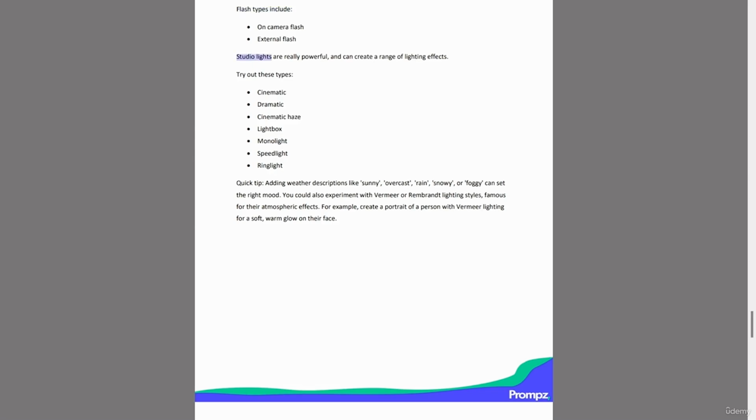Lastly, if you're looking to create professional studio-like images, consider specifying types of studio lights such as cinematic or dramatic. Remember, experimenting with these different lighting conditions and types can greatly help in achieving your desired visual effect. So feel free to mix and match until you find what works best for you.